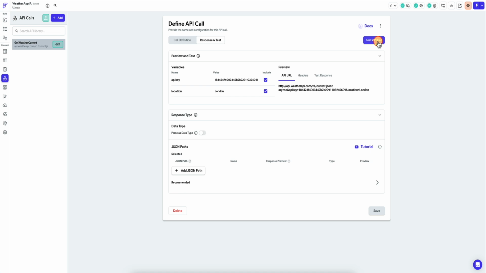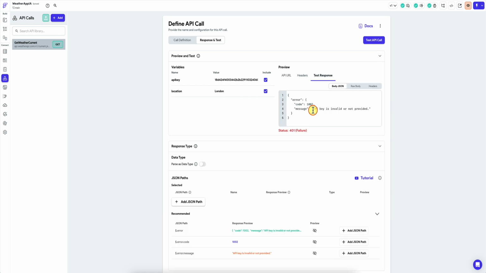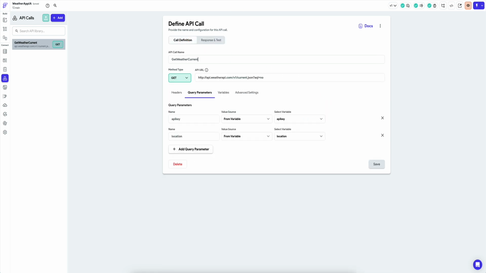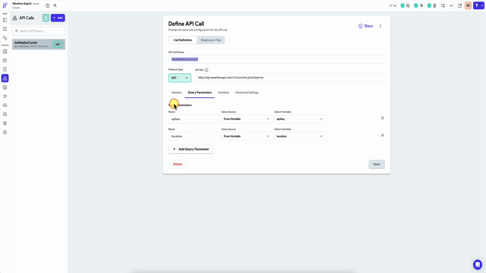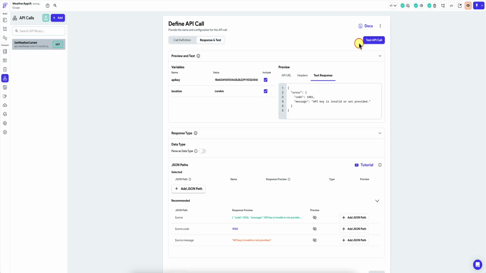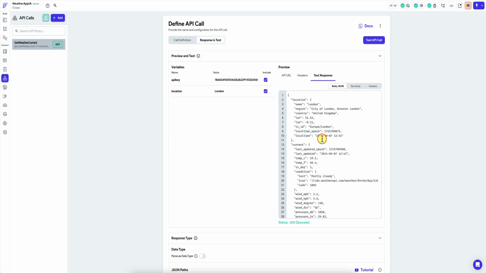So now we can test our call, test it, and API key is invalid. Let me double check. What is the, it's key. It's not API key. Key and Q. Okay, so we need to make sure we have it set up correctly. So this should be key and this should be Q. Save. Let's go ahead and test it out. Okay, so now we're getting the data.